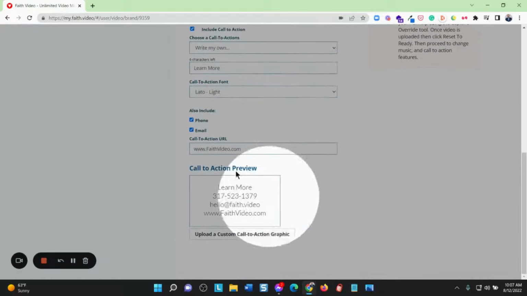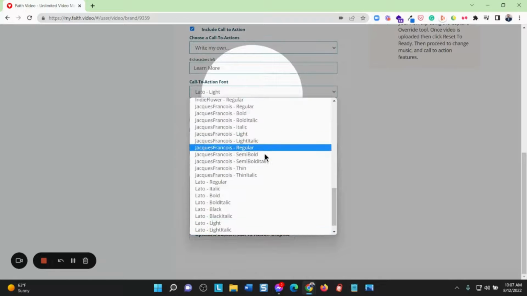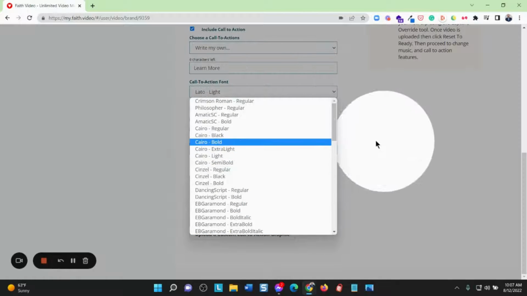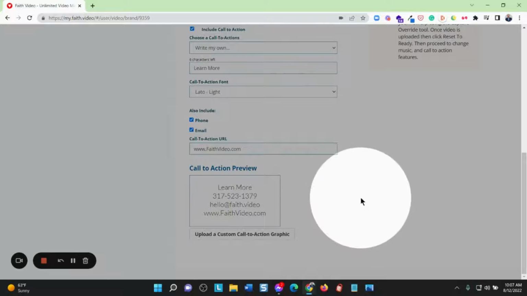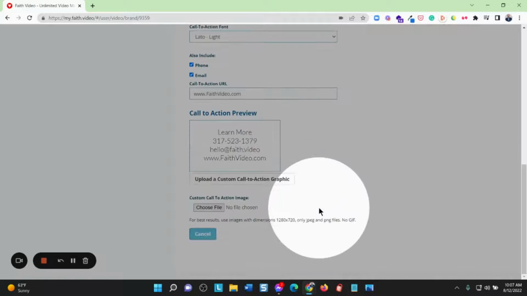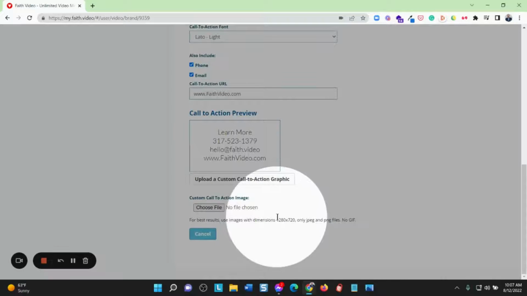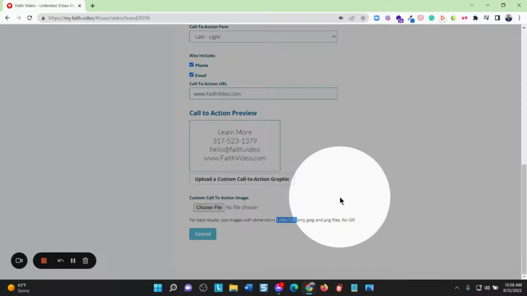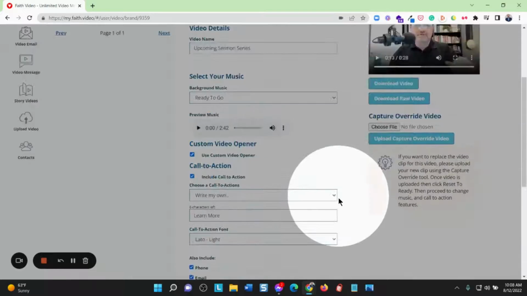By default, we give you the option to use a bunch of different font styles that match the branding of your church. Or what I typically say is the best option is to upload a custom 1280 by 720 image. That's really good because then you can attach your brand. You can create that image in any style that you want.